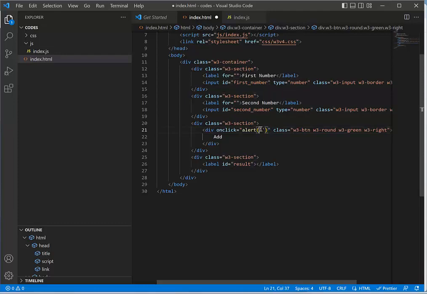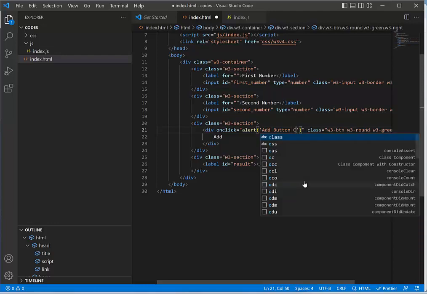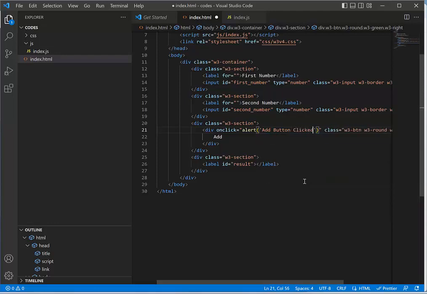So if I use a double quote inside here, this code is going to be confused. The JavaScript engine is going to be confused, right? So if I'm using a single quote outwardly, then I'll use a double quote inside, and if I'm using a double quote outside, then I will use a single quote like that. So if I give a text now, say add button clicked like this, that's what an alert function does.